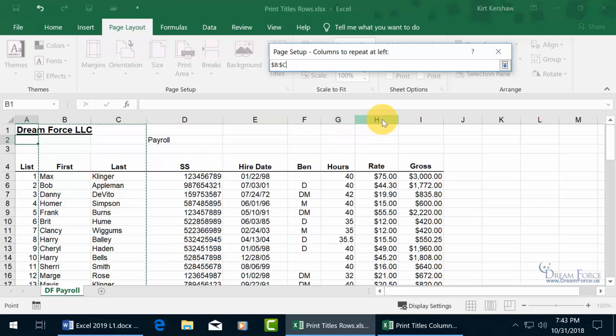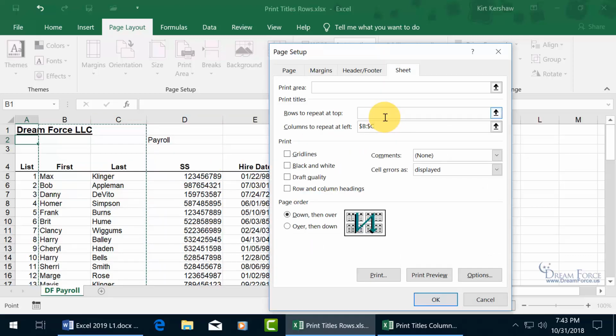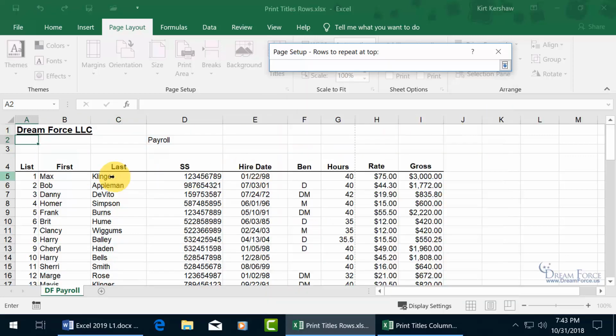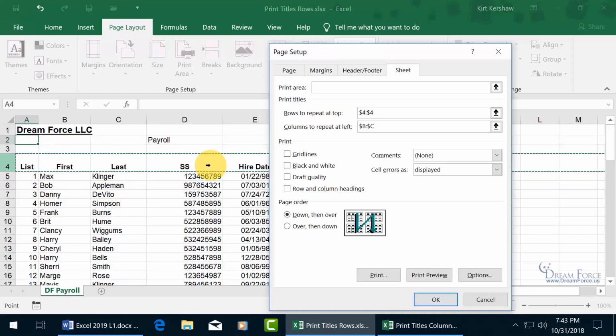So all we have to do is hit the Enter key to accept that, but let's hit 2 birds with 1 stone because we have page 2, and I'd like this row here to repeat at the top of page 2 because on page 2 we don't have the titles. Let's click the collapsible dialog box button and click on row 4 anywhere, hit the Enter key to pop it open, and then let's check our work.